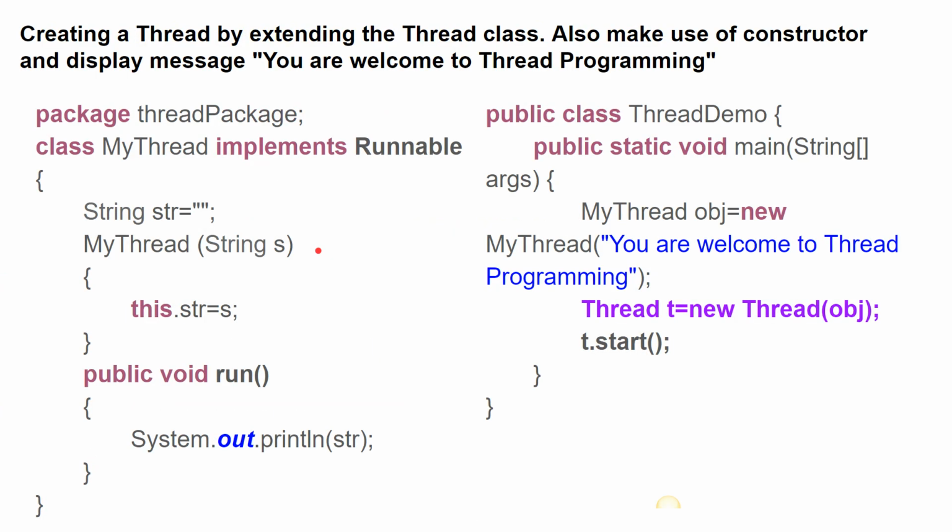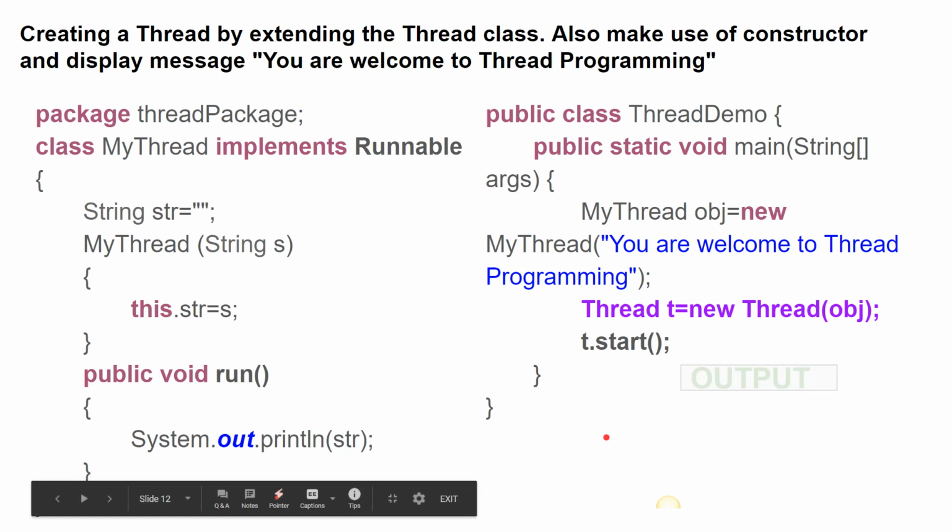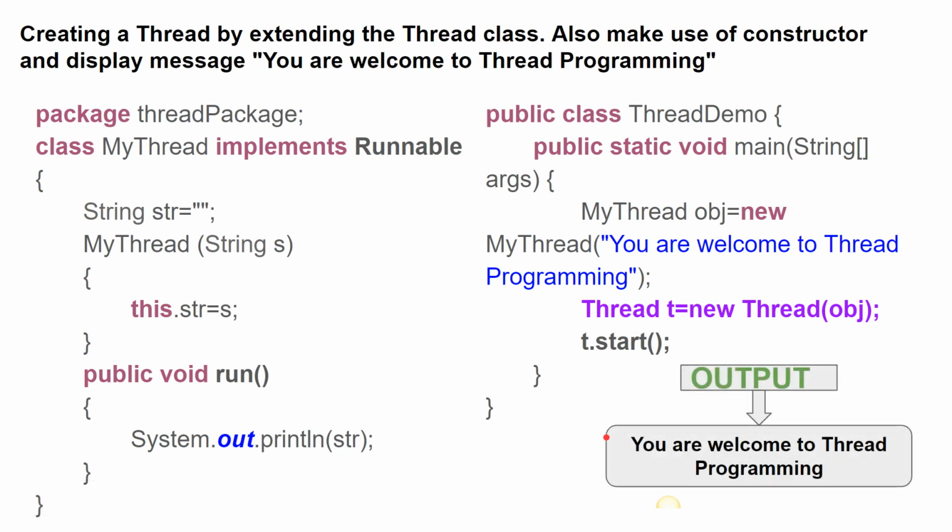Creating a thread by extending the Thread class, also making use of a constructor and displaying the message, you are welcome to thread programming. Again it is similar to the previous one, but this is very important. Create the object of the Thread class, and pass the object of MyThread class as a parameter to the Thread class, in order to access the start method. Once the start method is executed, it will call the run method. So what is the output? You are welcome to thread programming.